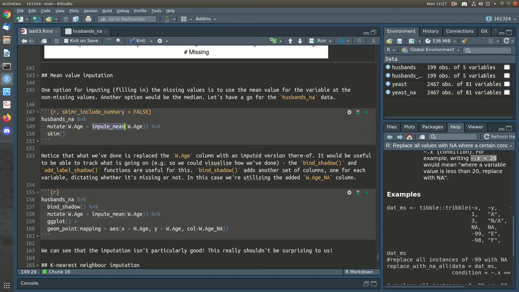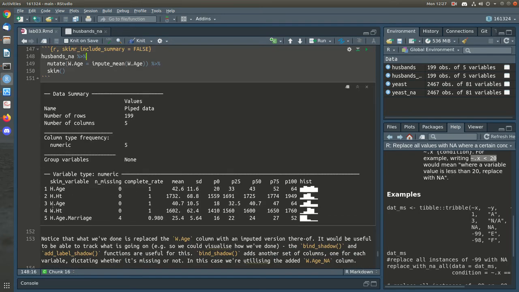So impute mean. Essentially what that does is it runs through the column wife's age that we've passed into it, and it uses the mean on the values that are there. So it computes the mean, throwing away the missing data, and then it uses that value as the value for where the wife's age is missing. So if we run this, we see that the wife's age now is complete, and it has the mean set to 40.7. Okay.